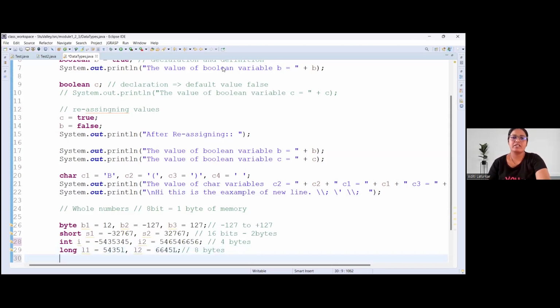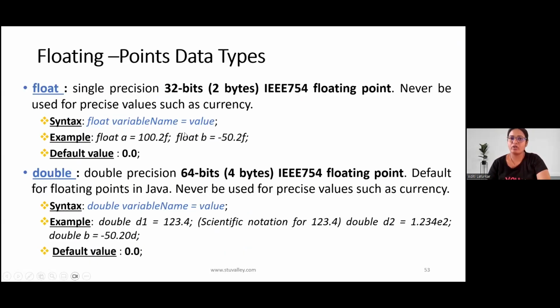After this, these are only for whole numbers. But if you want to store any floating point values, that is decimal values, point values, then we have two data types, that is float and double. Okay, float is used to store single precision value which requires 2 bytes of memory or 32 bits of memory. The default value for this is 0.0.